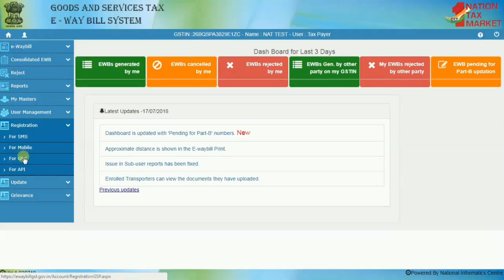Register for GSP. Using this option, a user can register his GST Suvidha Provider in e-way bill system. Register for API. Using this option enables the user to request for API-based integration of e-way bill system.